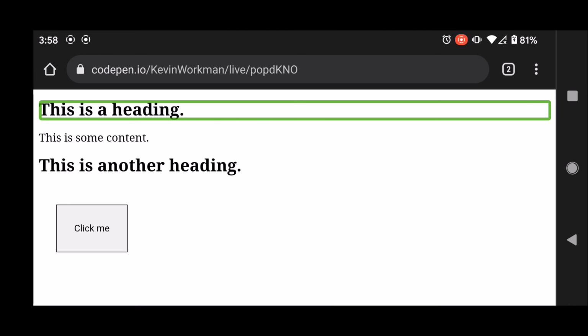Heading 1. So that is why it's important to use semantic HTML, because devices like screen readers will use that information to give the proper behavior to screen reader users. TalkBack off.